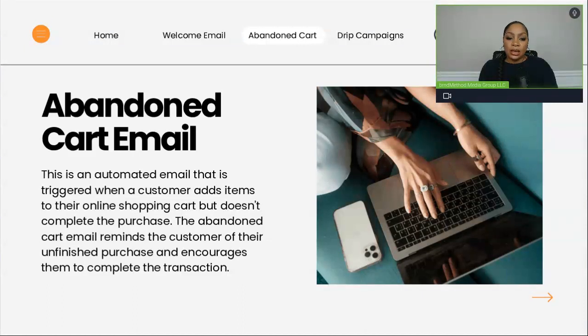So this is an automated email that's triggered when a customer adds items to their online shopping cart but doesn't complete the purchase, right? We've all had these sent to us, usually by retailers. TJ Maxx is notorious for this. A lot of the women's retailers, I don't know about the men, the popular ones, your Steve Madden shoes, TJ Maxx, Macy's, they will hunt you down by way of email and by way of ads if you don't complete that purchase. So as a business owner, you should be doing the same thing.